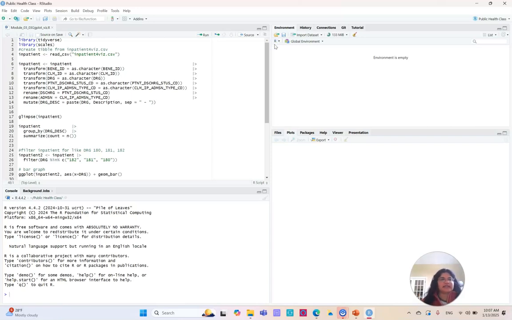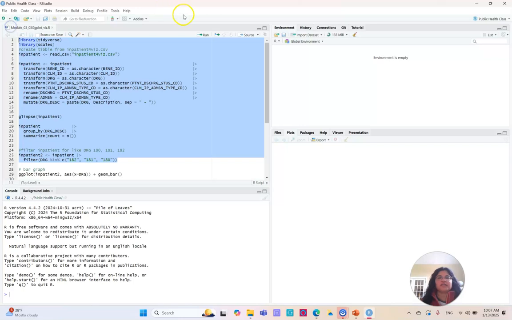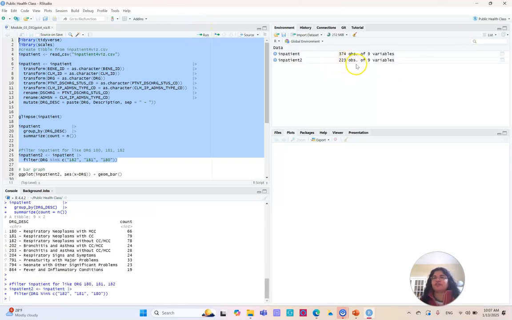You can see that the first 1 through 26, that's some data transformation and data filtering. I'm filtering for three related DRGs. These are all neoplasms, or cancer respiratory neoplasms, with or without complicating conditions and major comorbidities. So let me quickly run this. So here is our data. It has 223 rows and we've got 3 DRGs.